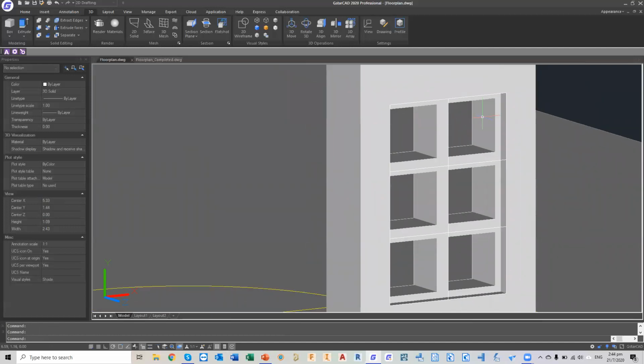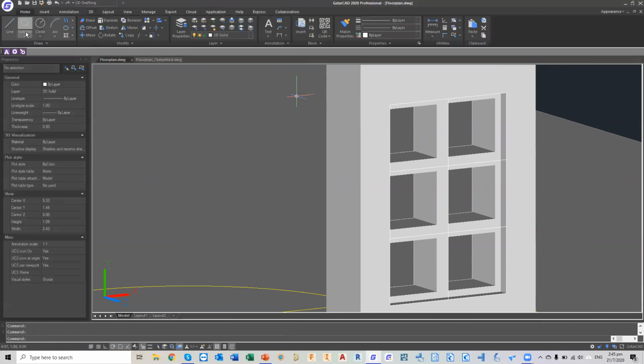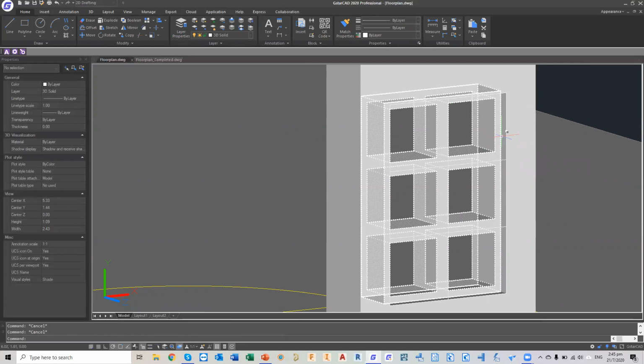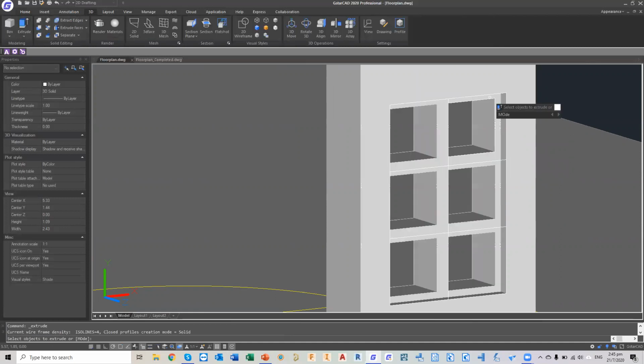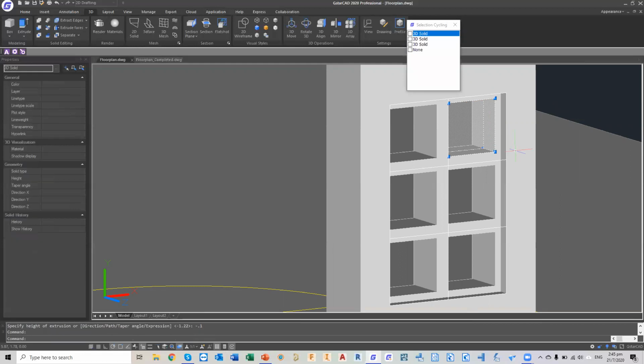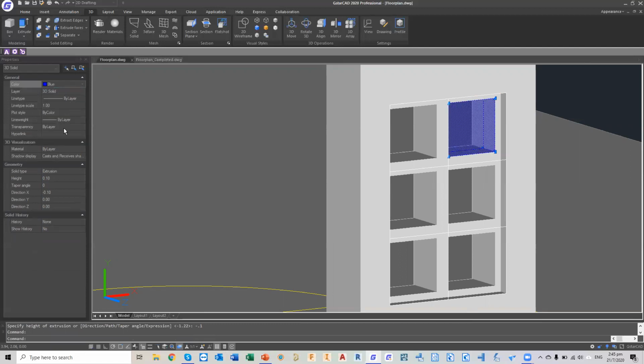Okay, so now we can draw out the shape of the glass panel. So I'll go for the rectangle tool, draw a rectangle on one of the opening, and then extrude it. A thickness of -0.1 meter, and then select this solid here and change the color to blue, and then the transparency to 70%.